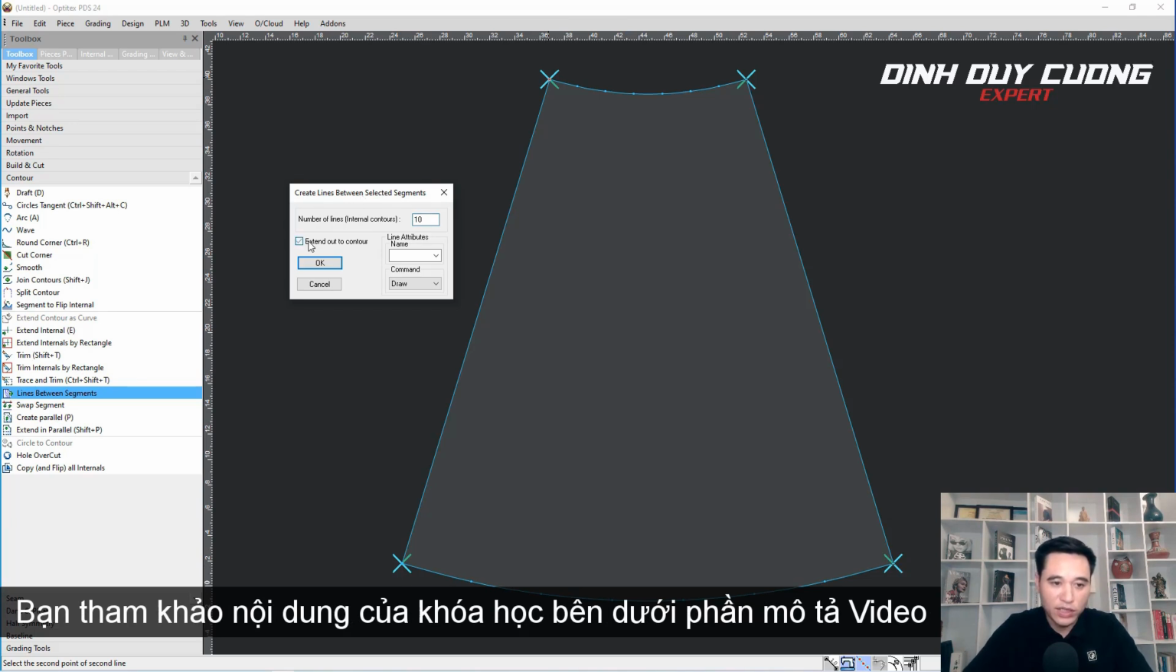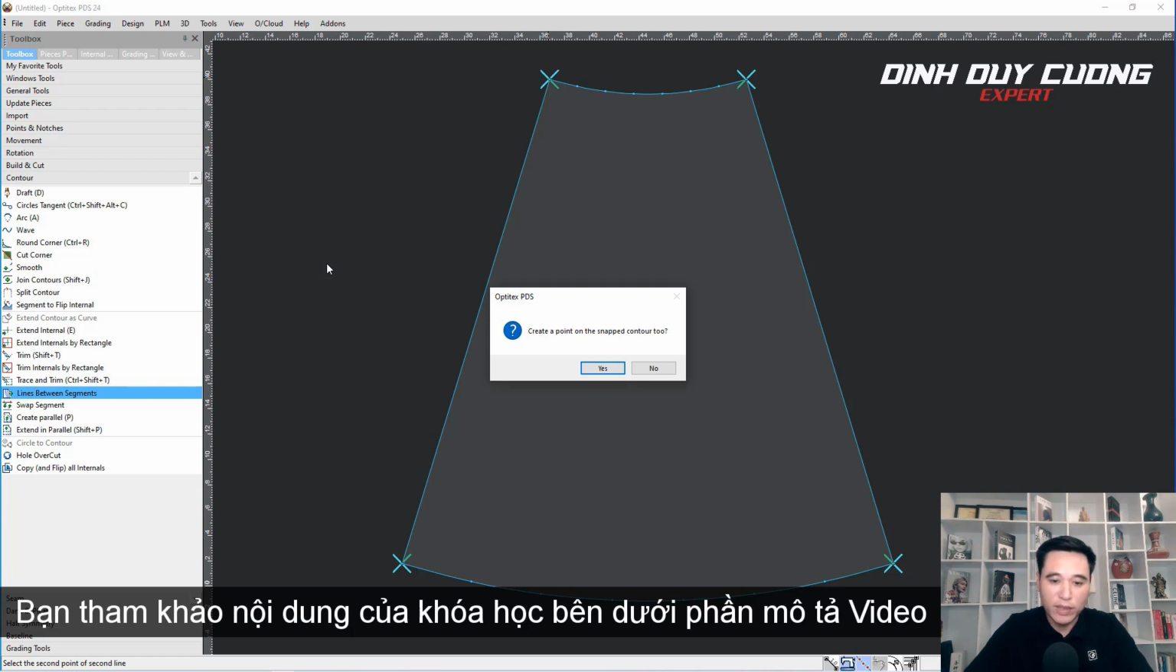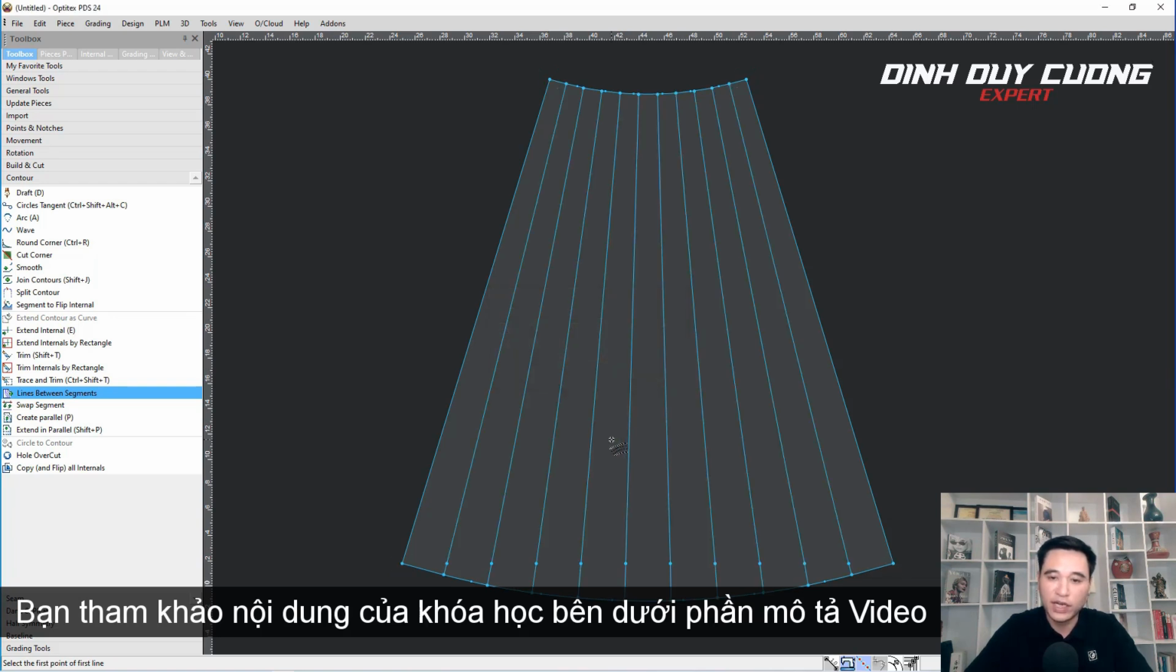After that, down here there's an extend command. You check this box, then your lines will closely follow the perimeter line. After that, you click OK. The software will ask if you want to create points at the ends of the perimeter line. You can choose to create them or not, it's up to you. There you go, you've instantly created 10 lines inside the body of this skirt.